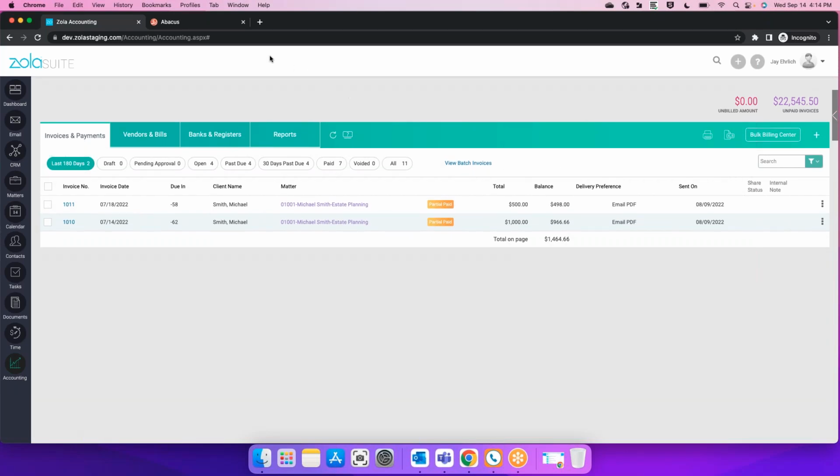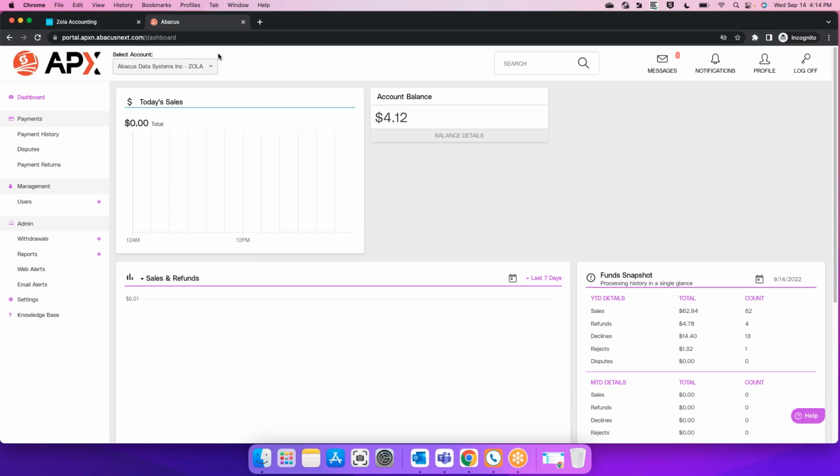We're going to move over to the second portion of our training, which is our APX back office. And I'm going to switch browser tabs here to do so. We'll come back to the Zola Suite accounting in just a moment.